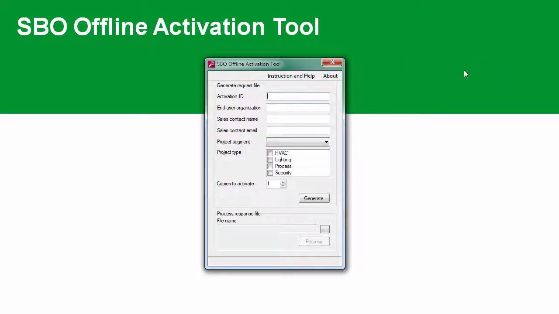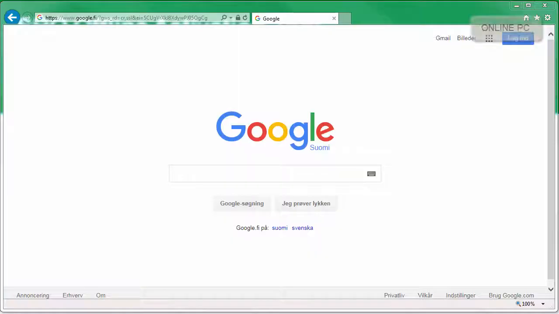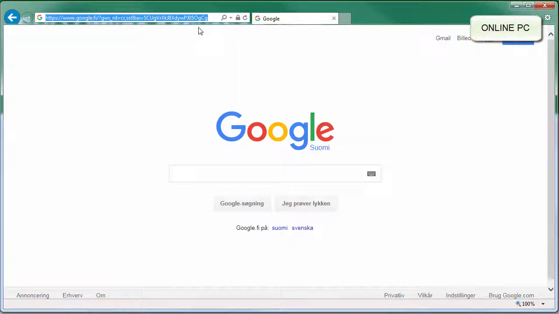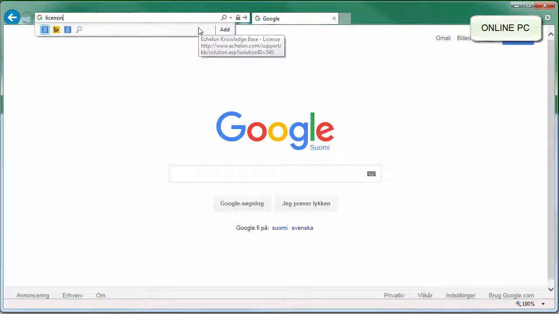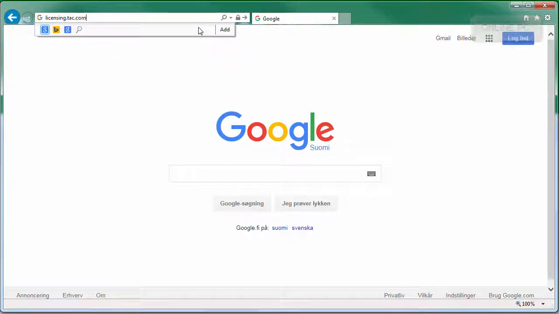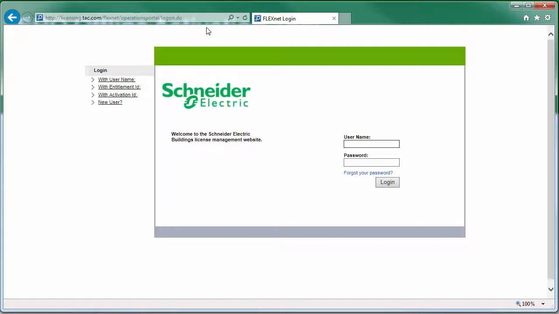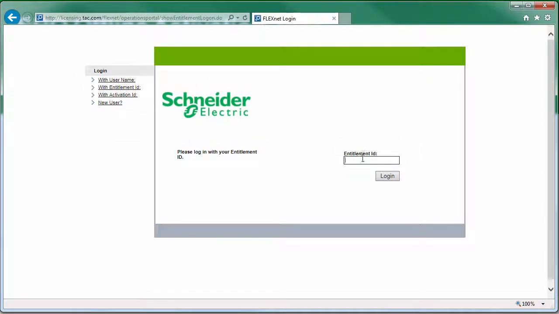So the first thing we have to do is that we need to get our activation ID from our entitlement ID. This is done by going to the website licensing.tac.com. Select with entitlement in the login part here and enter the entitlement.